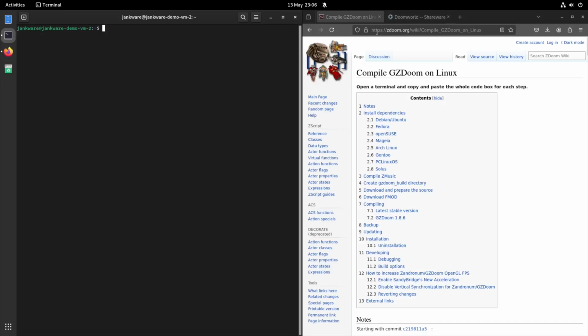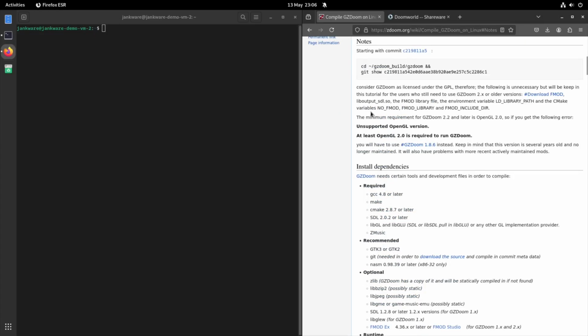And all we're going to do is follow the instructions. We're not going to do anything fancy. We're just going to follow the instructions. So this says compile GZDoom on Linux, and it says open a terminal and copy and paste the whole code box for each step. Okay. And there's some notes.